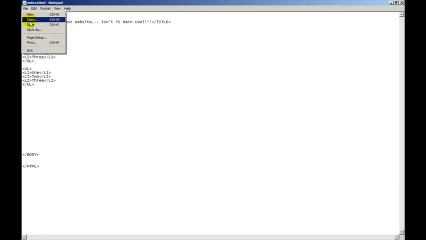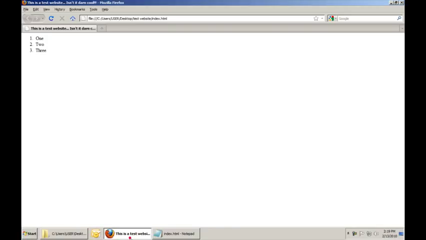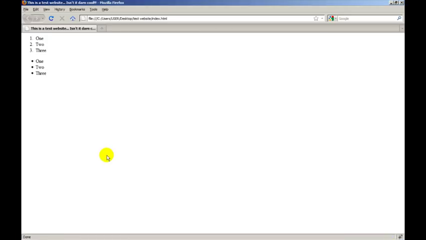We do File, Save, and we go to the website. We hit F5, and so now we have simple bullet points, 1, 2, 3 as bullet points. So ordered list OL creates the 1, the 2, and the 3. So the numbered list, unordered list UL creates the simple bullet points. And that's all there is to coding bullet points.